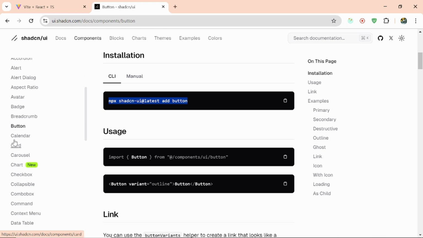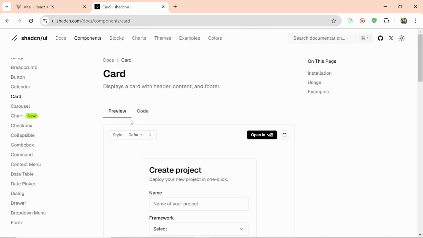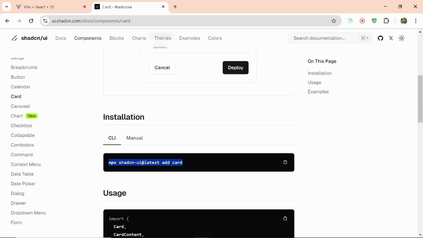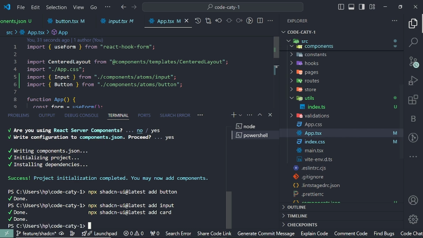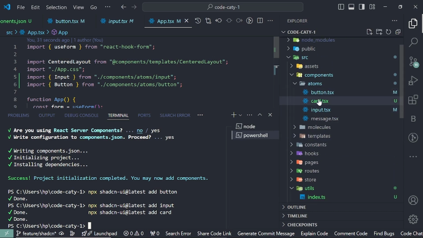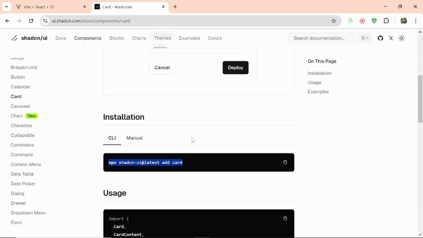We can also try with more components. Let's say we have this card component, right? We usually use these things. So let's install this first. For this we just have to copy the same command, always copy this and add it like this. Okay, cool. It has added a card component for us. Here it is.